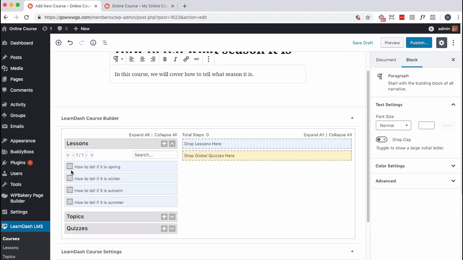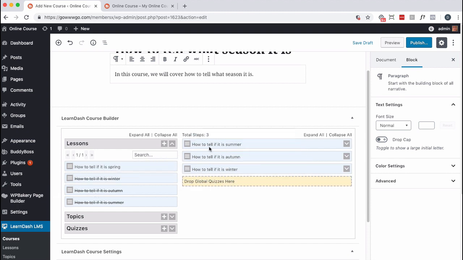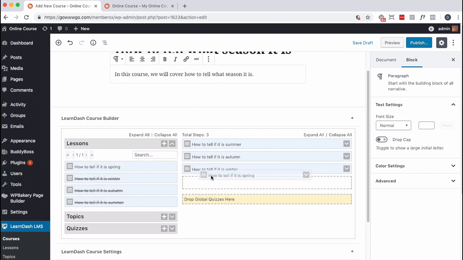Now, just because I've created them doesn't mean I'm using them. What I need to do is I need to drag them over here in the order I want, or I can of course rearrange. I'm going to start with summer. And just below that, it's going to be autumn, or after that, I should say. And notice the line is strike through here. That indicates that they've already been used. Finally, how to tell if it is spring. So even though I haven't created the content, I've created the course structure, which is the name of the course, and I've also got the lessons predefined.